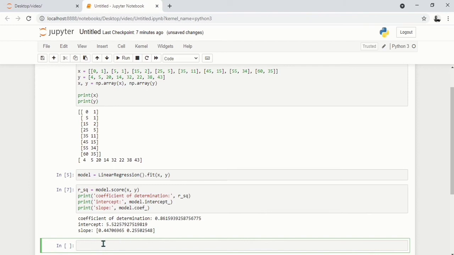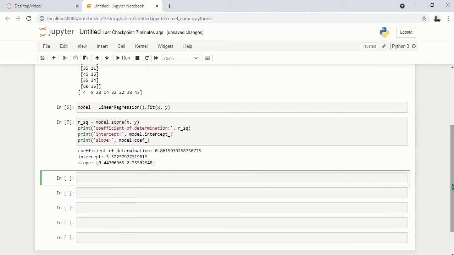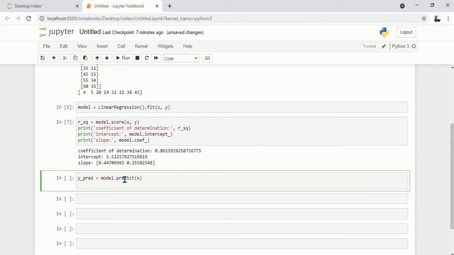Now let's predict the response. So create a new variable y pred. You can use any name for your variable. For this tutorial, I'll be using y underscore pred. So model dot predict x. We want the outputs to be written in this format. You can as well change this to predicted or predicted response. You can add anything you want. It won't affect the code.